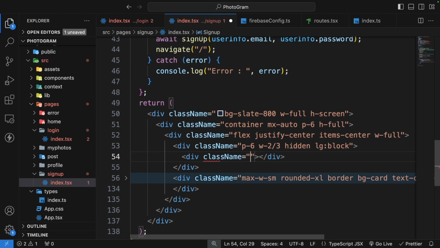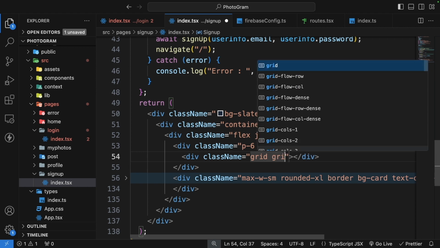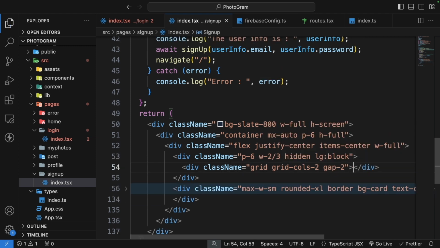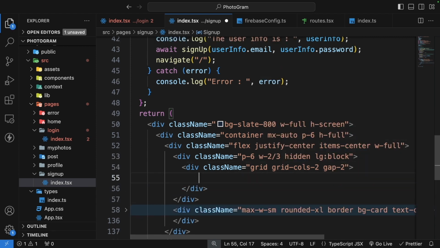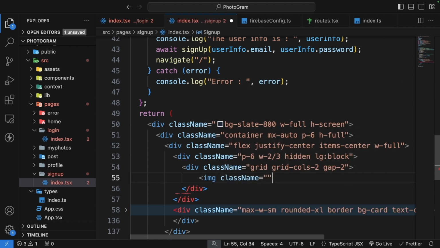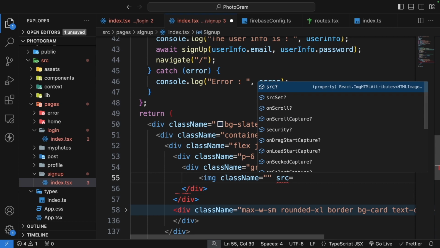On this div I'm going to use the grid because I'm going to put some images and I want those images in a grid. So I will have the grid box. I will have the grid columns as 2, then provide the grid gap as maybe 2. All right, and once I have this, we can just put some images here. So I'm going to have an image. I will put some class name on the image. Then we are going to have the source for the image.